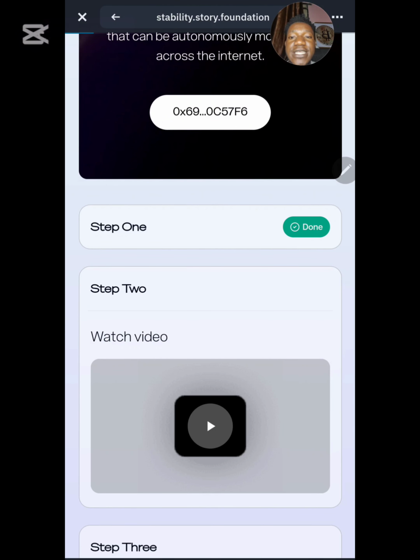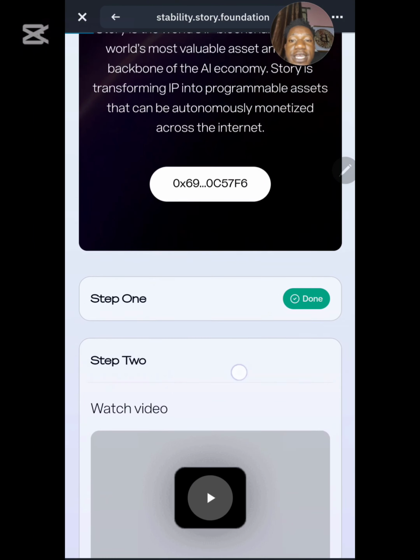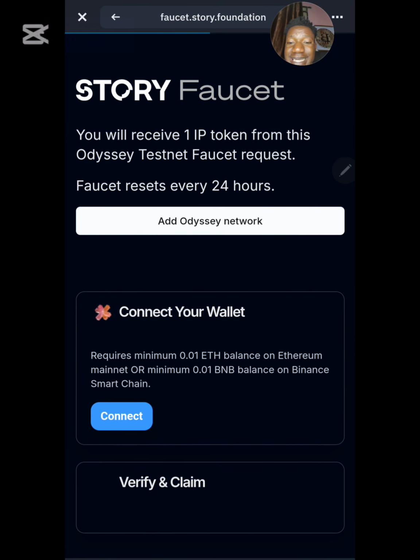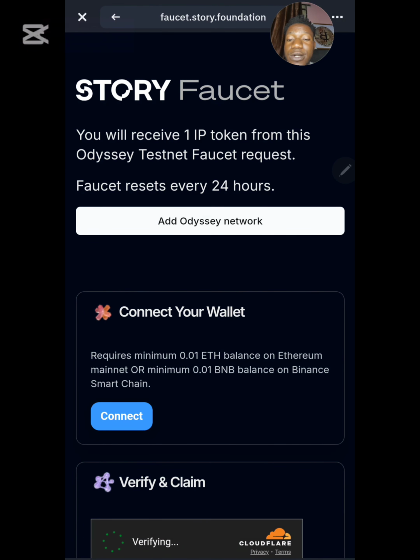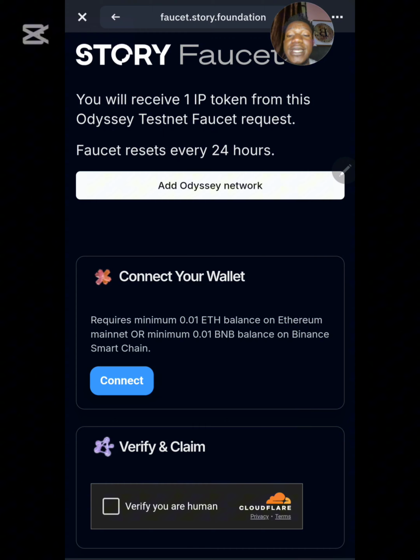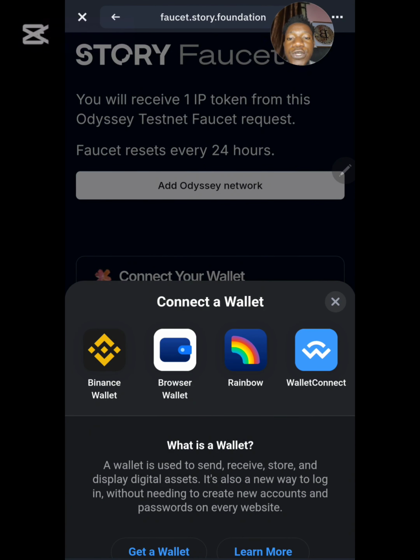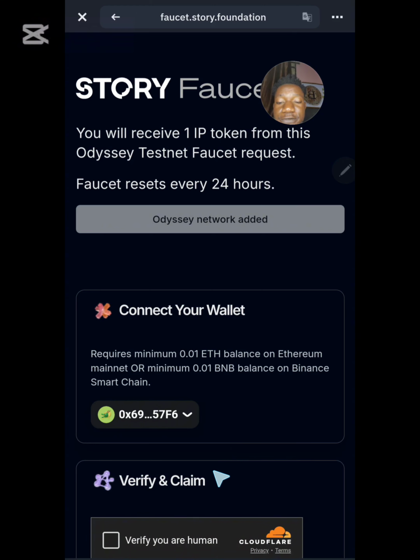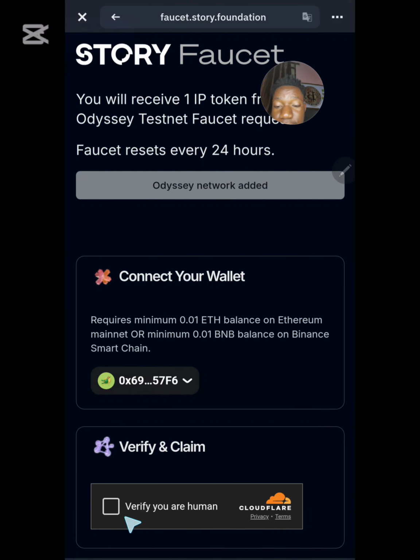Once you click on get token, it is going to take you to this website, where you need to get some tokens. So right now you need to connect your wallet again. Just give it a try. You click on connect, and of course you select Binance. Okay, guys, so after connecting your wallet successfully, you go ahead and click on this box right here to prove that you are a human.